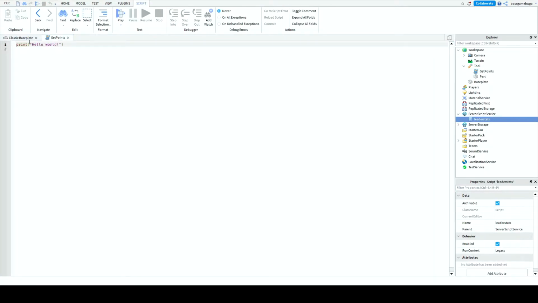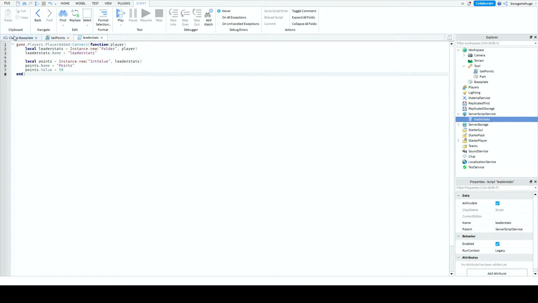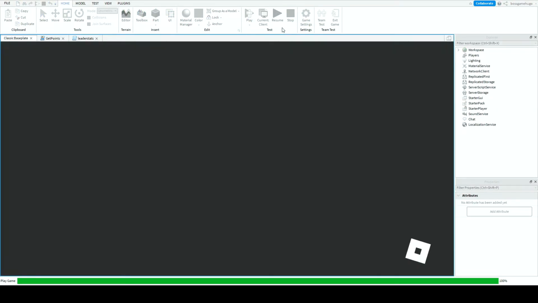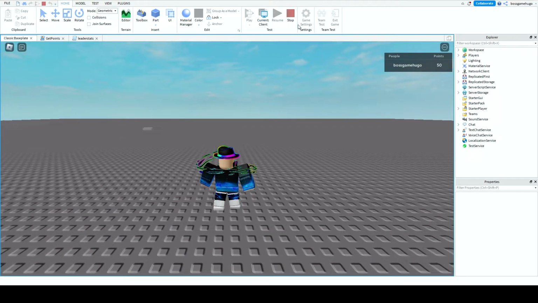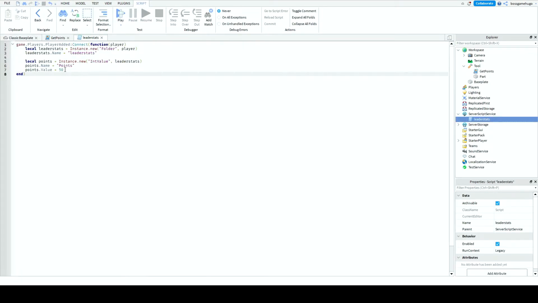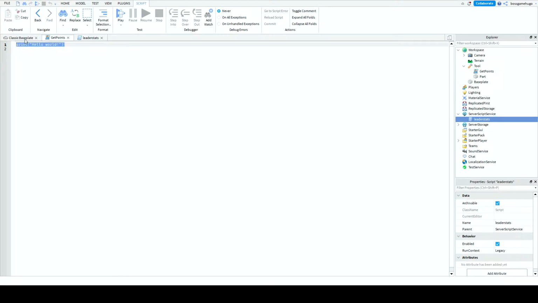But if you want to, let's say you want to start with 50, you just type 50 in there, and then the value will be 50. So that's how you make leaderstats. And now we're going to get into how to get points.